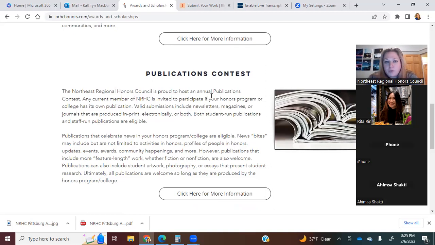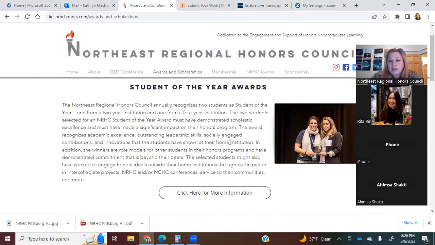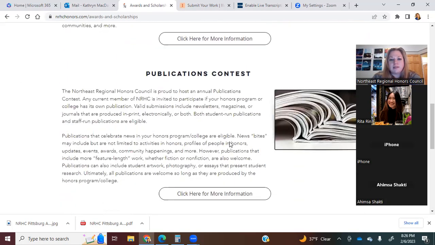Now, with all of these awards, we announce the winners at our Sunday morning award ceremony. So that would be the Sunday morning of the conference. And all of the awardees receive basically a really nice crystal award to recognize them for these achievements. So those are the 3 awards that are still open right now for the conference: Student of the Year, Honors Professional of the Year, and then publication.